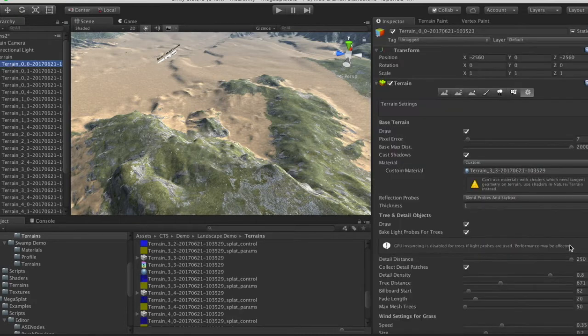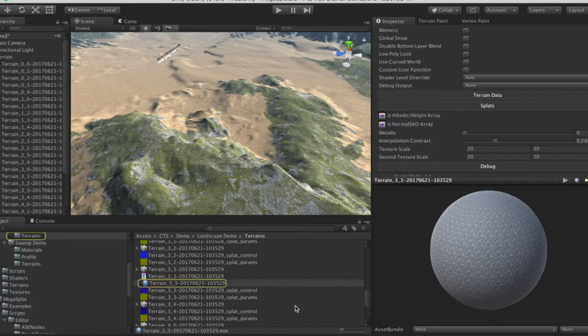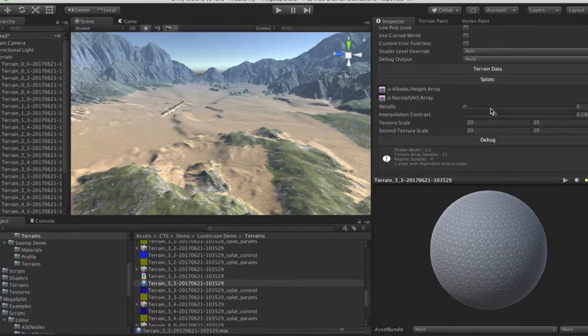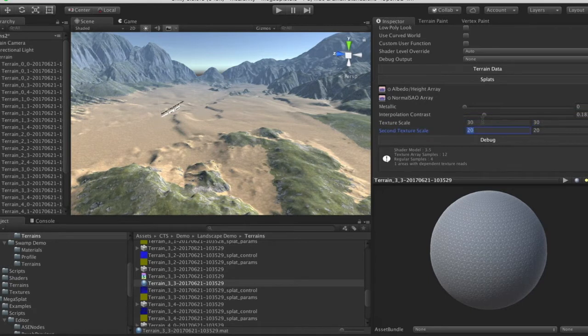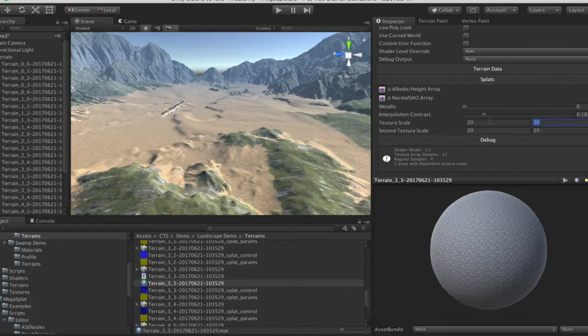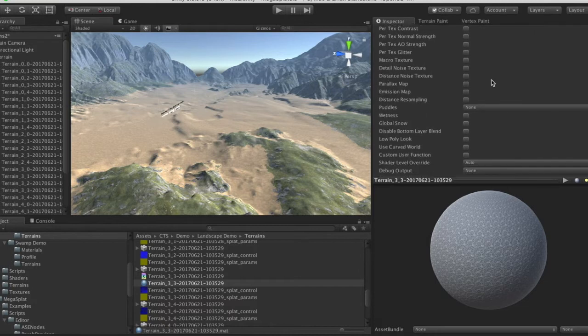So if we go back to selecting one of our terrains, we can go down here and double click on this material. And now we can edit. Even though we have 20 terrains here, when we make an edit to this, let's just change the interpolation contrast, you'll see it updates on all of them. If I change the size, or let's just do something a little more drastic so we can see it off in the distance. Let's turn on snow, I guess.